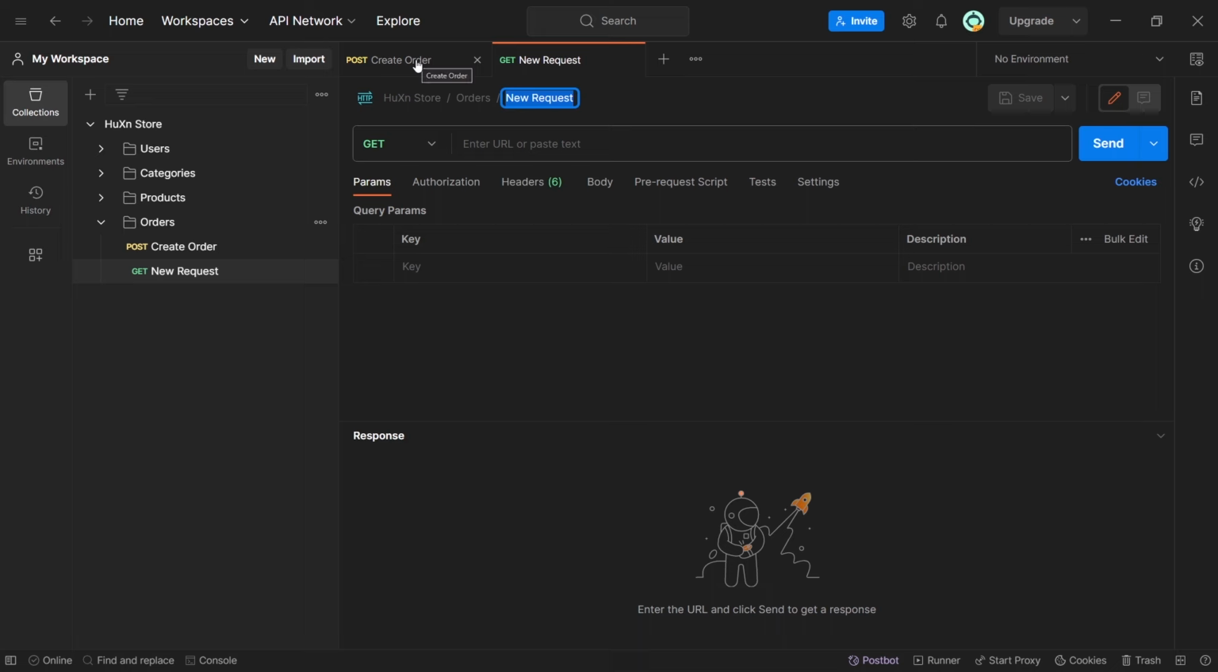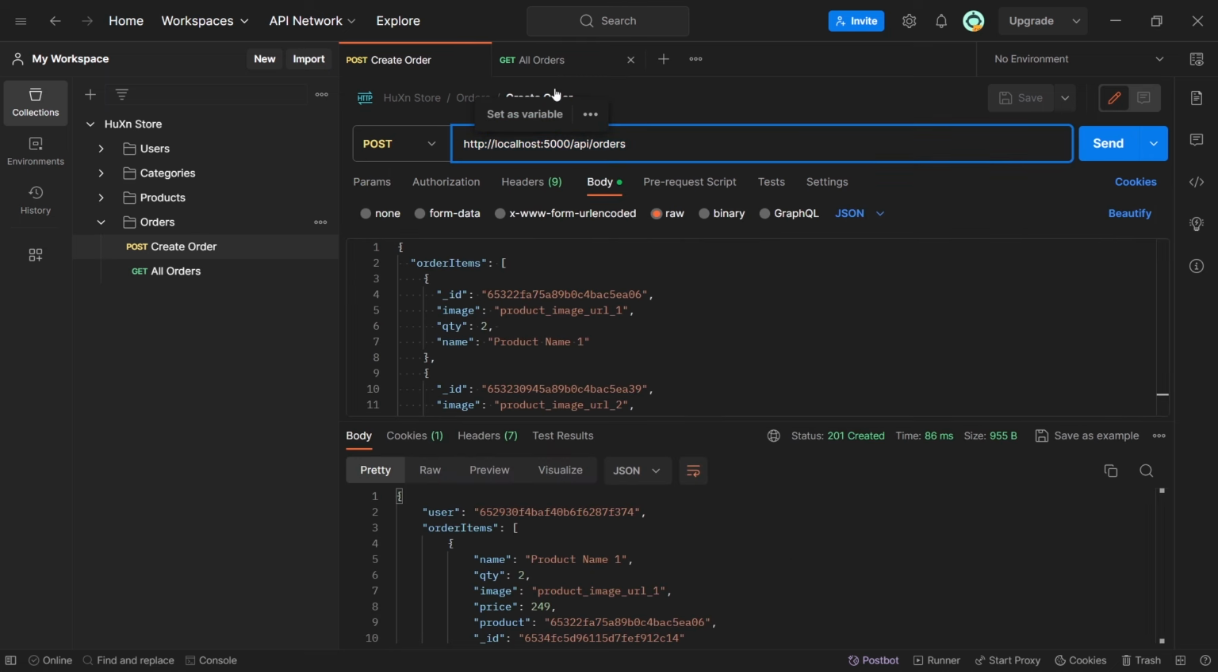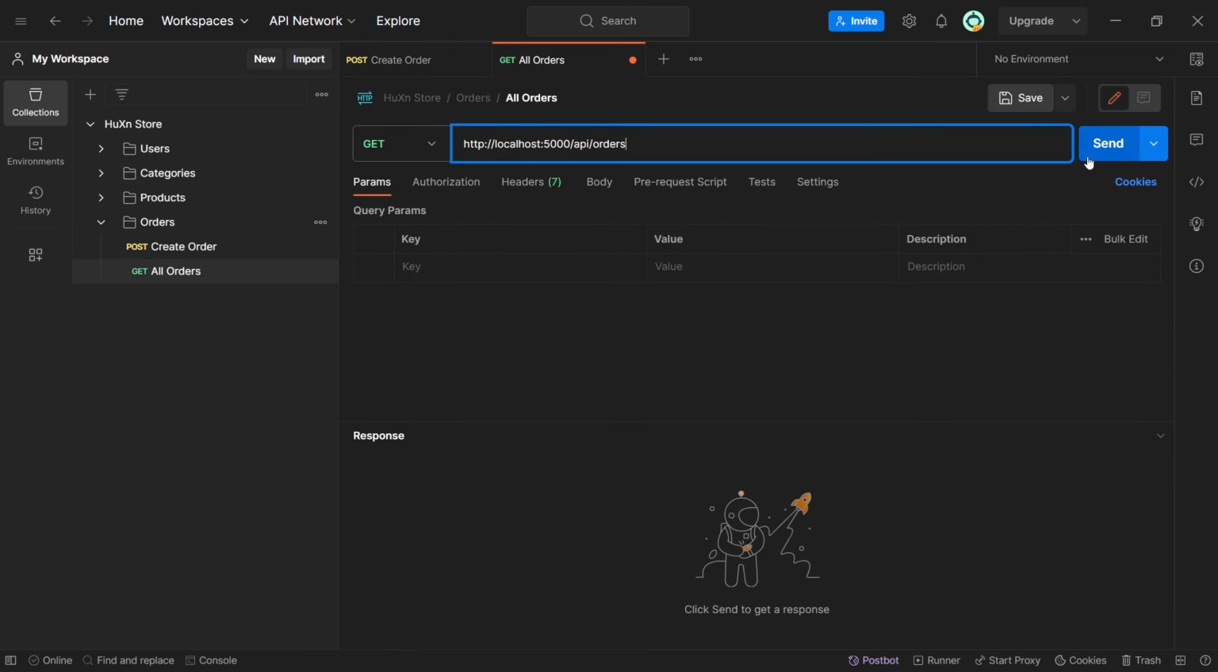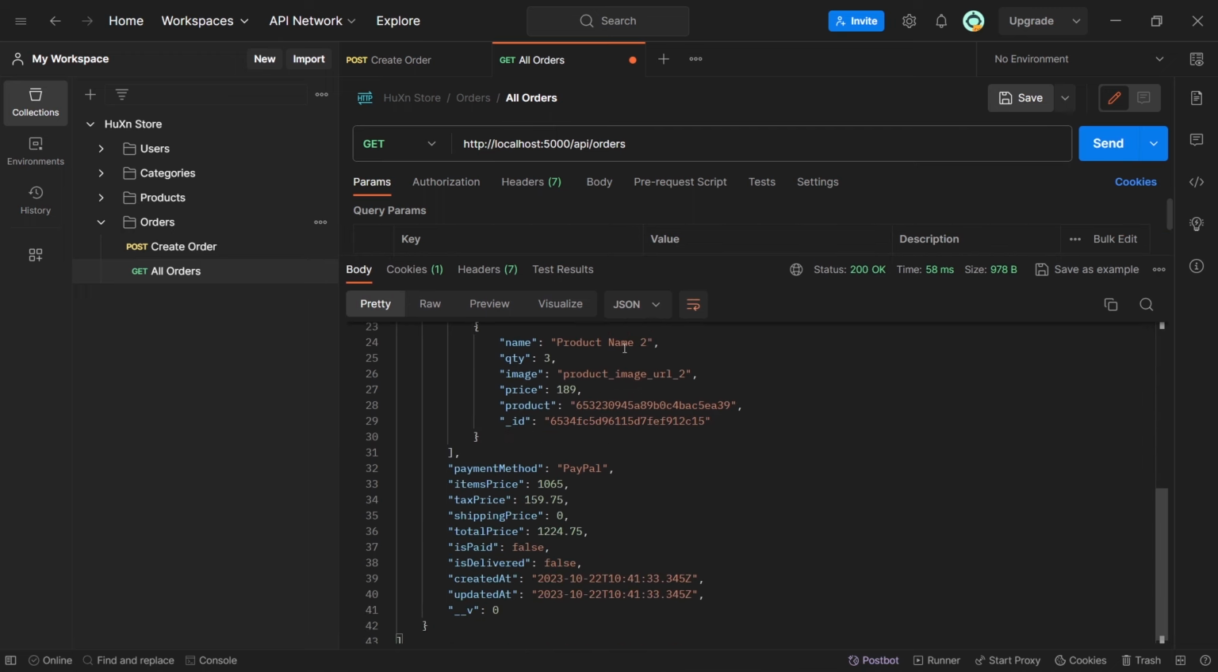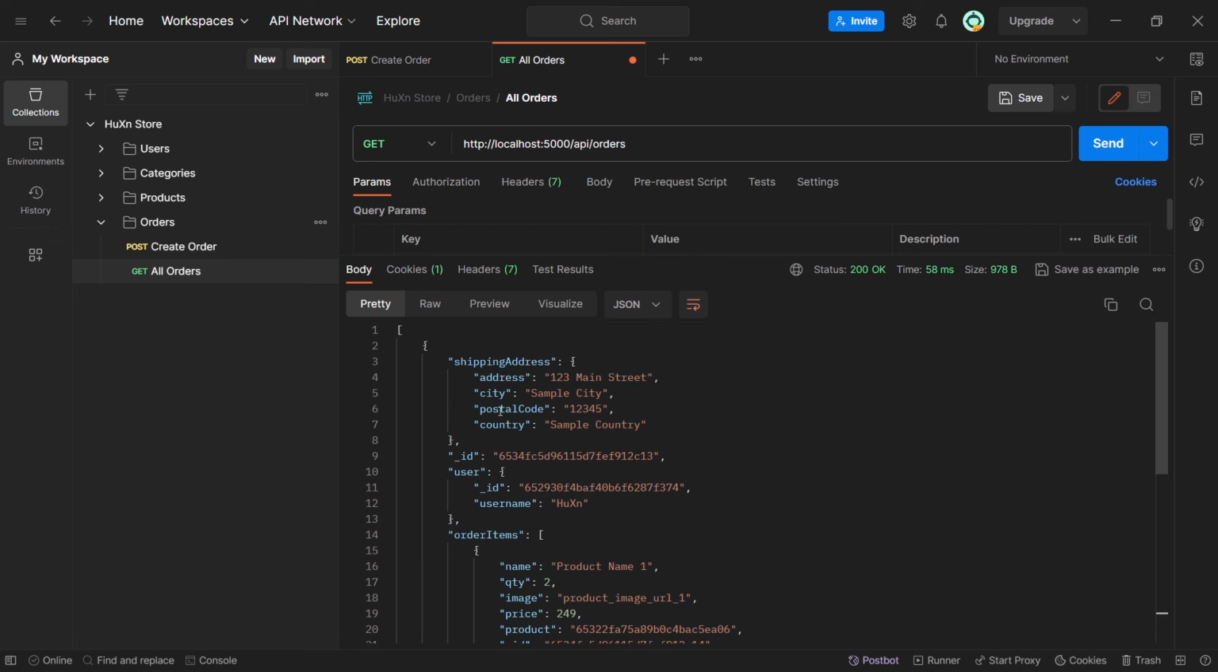So I'm going to just say like all orders would be fine. I'm going to copy that and just place it right here, and bang, it will now give us all of the orders which ever created. So here you can see we are now getting all of the orders. So currently we just did one order, so that's why we are getting one order.